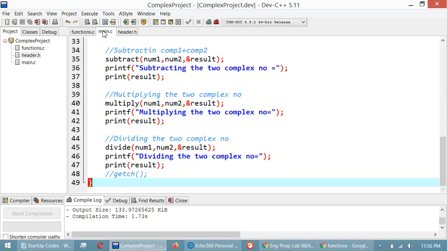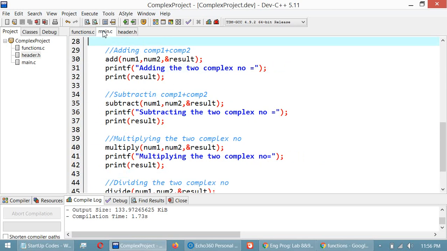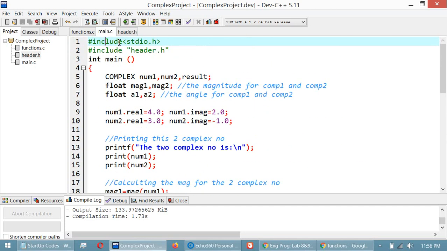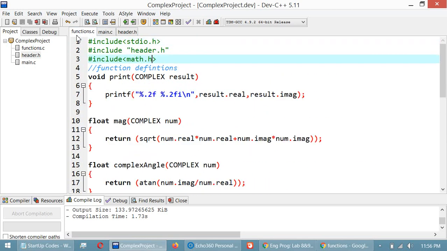And from the main, you have to refer to the header that you built, include header.h. And from the functions file, if you want to use the data type that is declared there, you have to use header.h. If you want to use square root, you have to use math.h. And over here, you're using printf, right? So you have to include stdio.h.